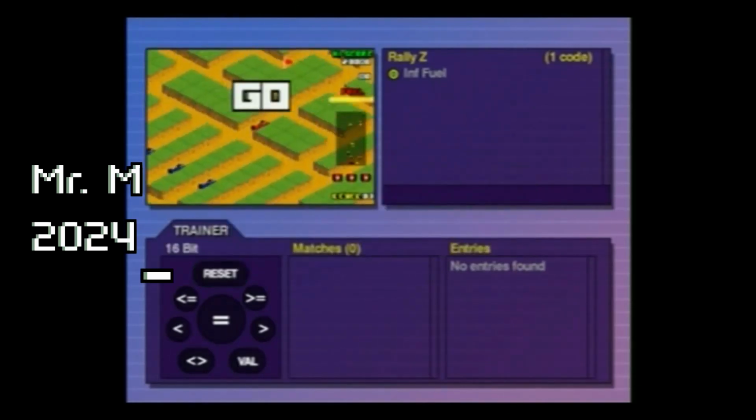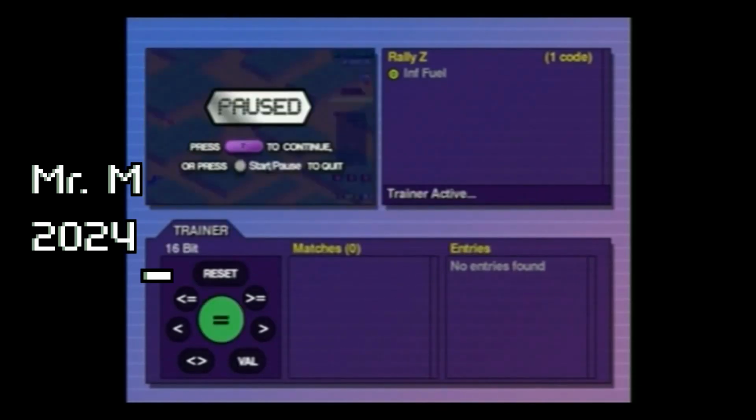Now we're going to play the game for a short while and then pause it. You'll see that the code generator is now active, with various options available to us. The equals function looks for a value that doesn't change during gameplay. The less than function looks for a value that decreases during gameplay, for example fuel or time, while greater than looks for a value that increases, for example our score.